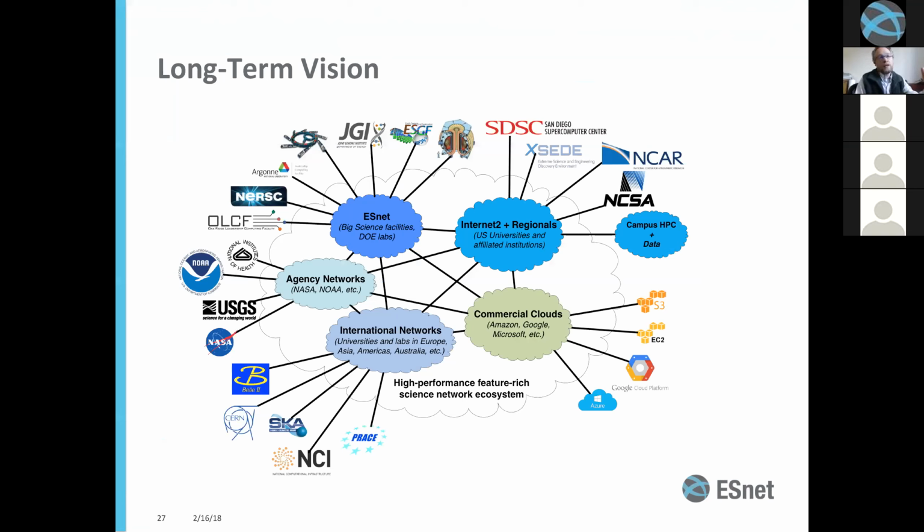Commercial clouds are being used more and more for scientific computing. And then if we look at the lower left, we have other federal agency networks in the United States, NIH, NOAA, NASA. But then we also have all of our collaborators around the world. So there's a few example things there. NCI in Australia, the Belle II experiment in Japan, CERN, Square Kilometre Array, and so forth. So all of these things are connected to their science network.